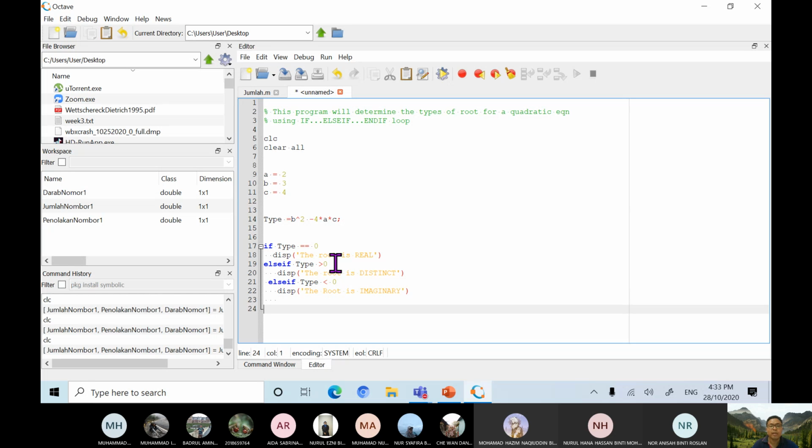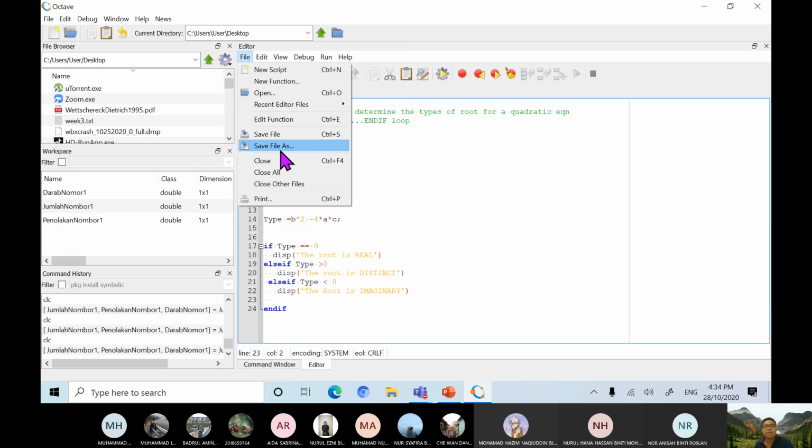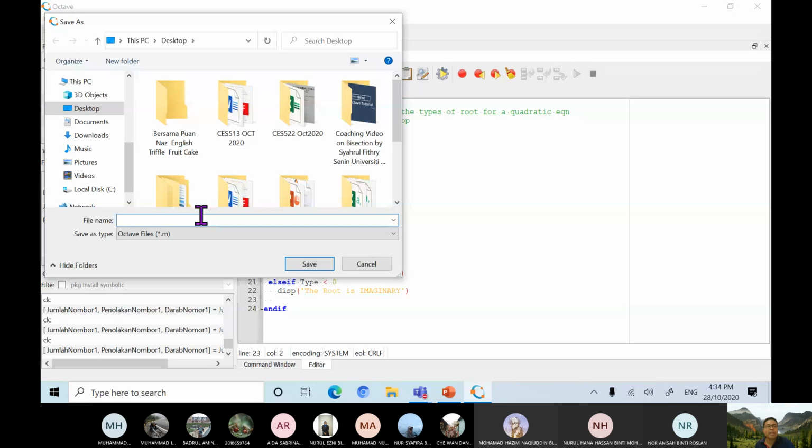And you have to end the command by using end if. If you don't put an end if, there is an error. So once you put the end if, you can see that the if on the top will be connected to the bottom, meaning that it is already complete. So maybe I have to save this file on my desktop and I name it roots for quadratic.